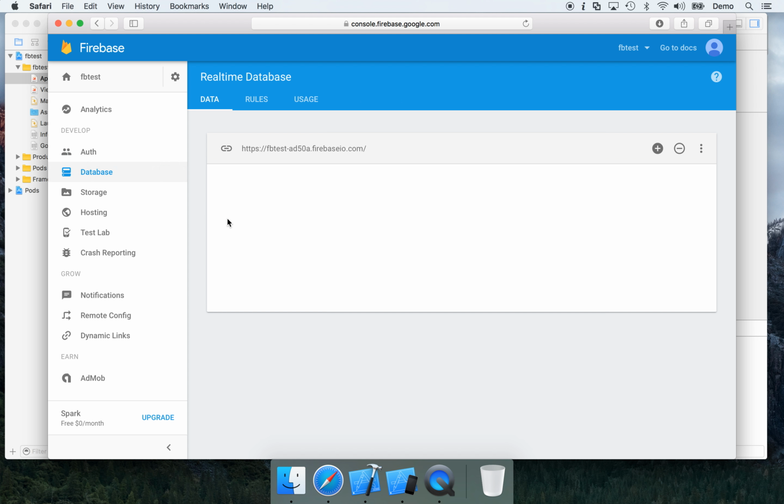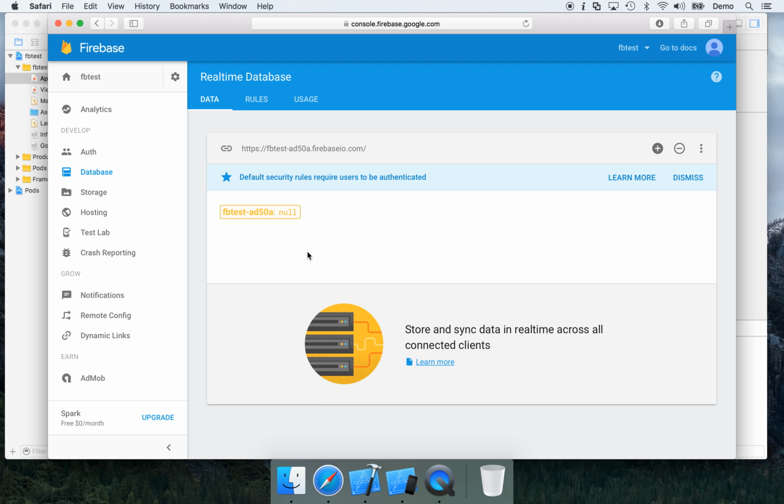After that, I'm going to go back to the database. This lists the data that we have available. Right now, there's no data. This is the name of our database instance, FB test 8050A, and null indicates there's no data, which is what you expect when you first create a database for an app.